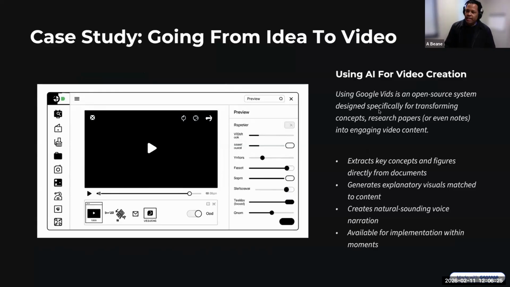And the product that we're using, the app that we're utilizing today, is Google Vids. Google Vids is available to anyone who has a Google account. You got Gmail, you got a Google Drive, then this is your day. This is your moment. You can use Google Vids as a system designed specifically for transforming concepts, research papers, your notes, ideas into engaging video content for presentations, or taking some of your slide decks from previous presentations that you've done with no video at all and adding that to it.